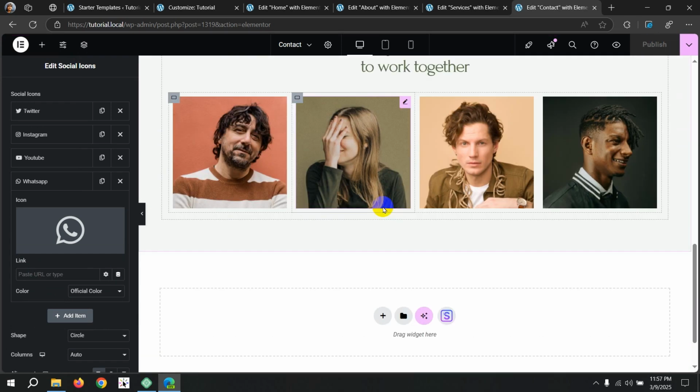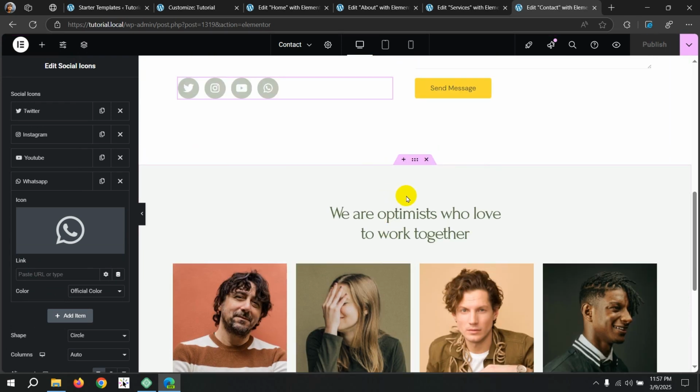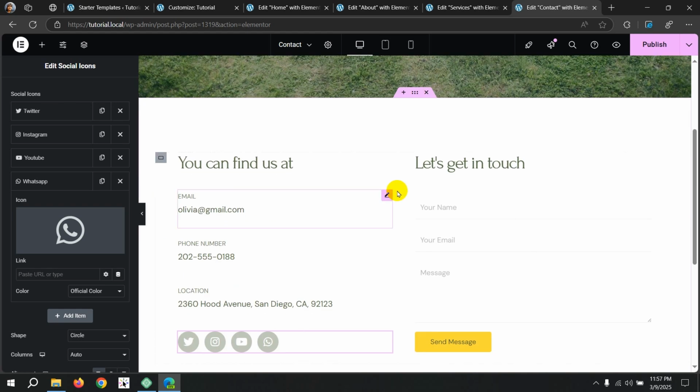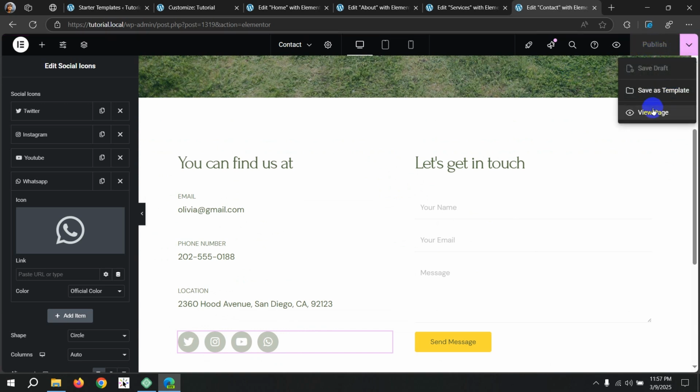There is an unnecessary section over there. I'm going to delete that one, so click on the cross button, and it will be deleted. After making the changes, just click on publish. Now your website is completely done.